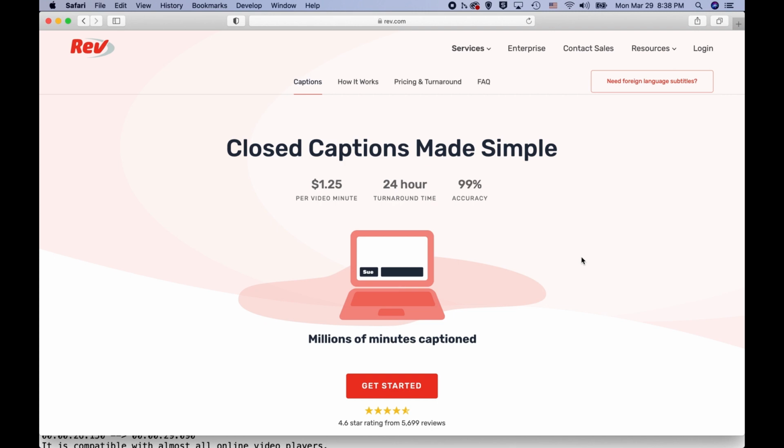So for $2.50, I don't have to create the VTT file myself. I can just pay this service and they'll do it for me. It'll be in the appropriate format. So for a lot of you, this may be a great option if you have this in your budget. And the turnaround time, 24 hours, is pretty good.